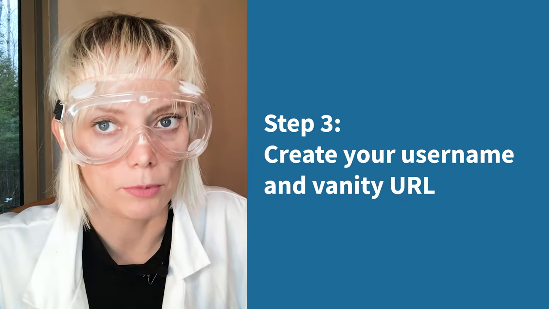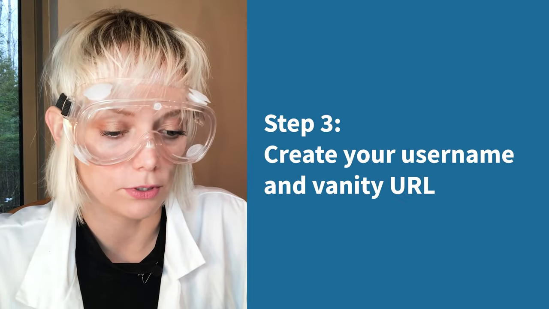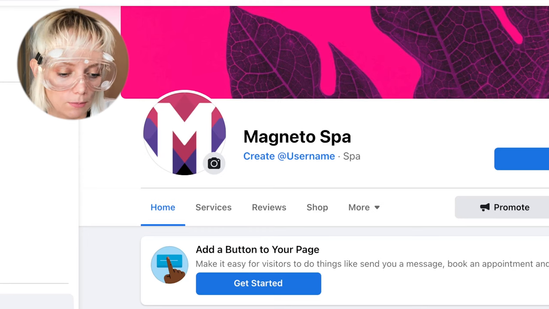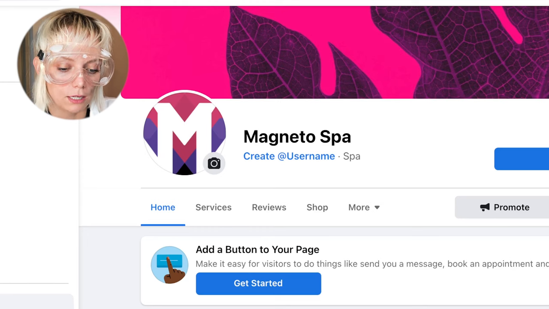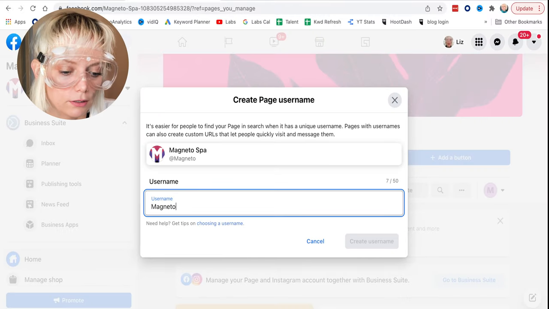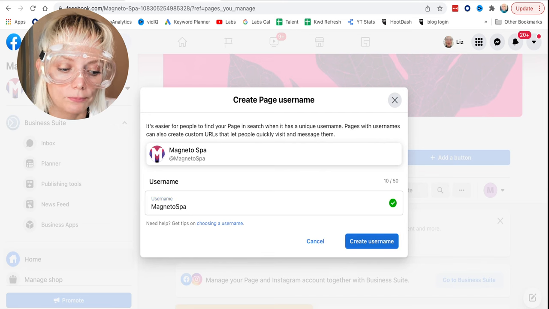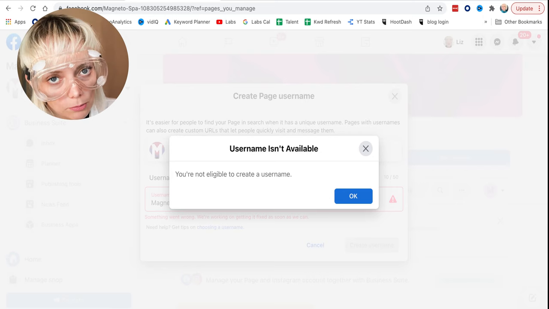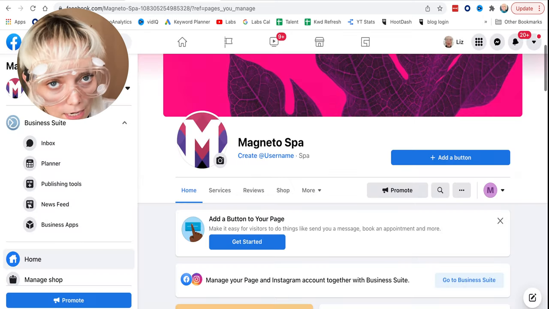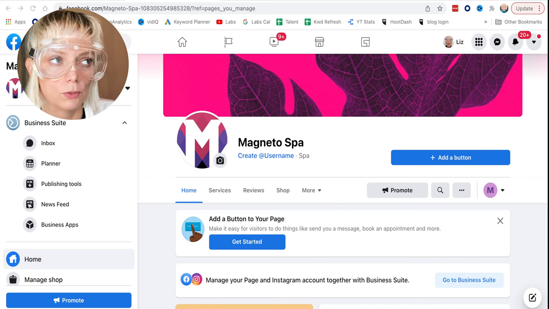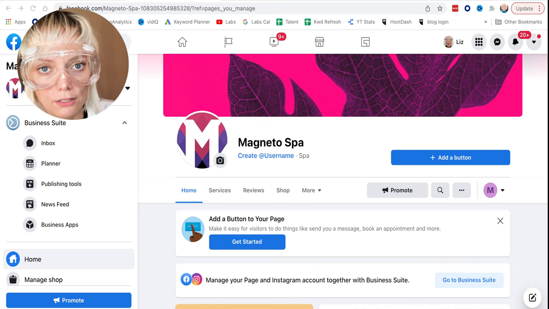with yours. Step three, create your username, which is also your vanity URL. Just click create username here, and you want to type in one that is as short and easy to remember and easy to type as possible. If it's available, Facebook will give you a little green check mark. You can click create. If it then tells you that you're not eligible to create a username at this time, you might want to come back and try again in a few weeks once you have a few likes and your page is up and running.